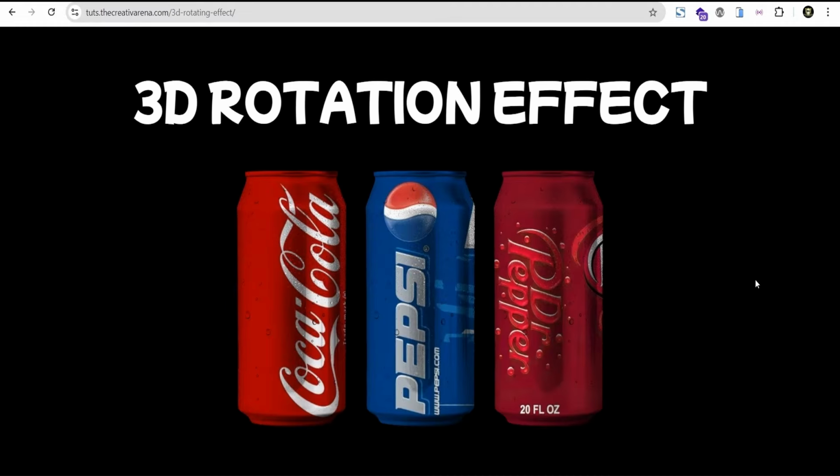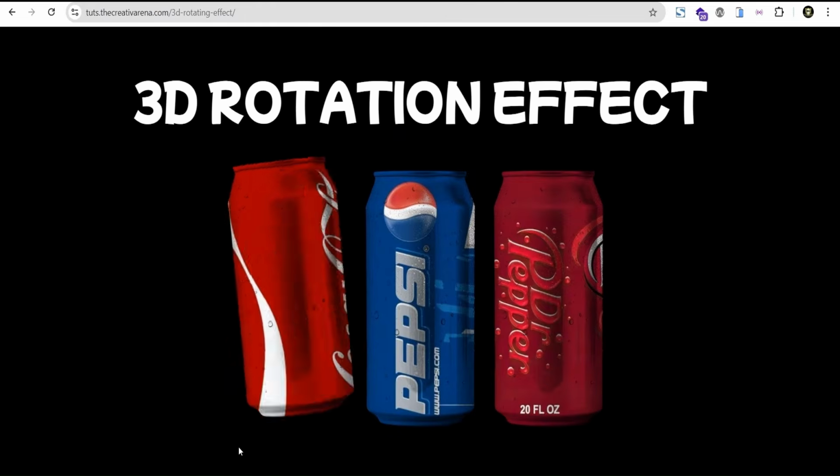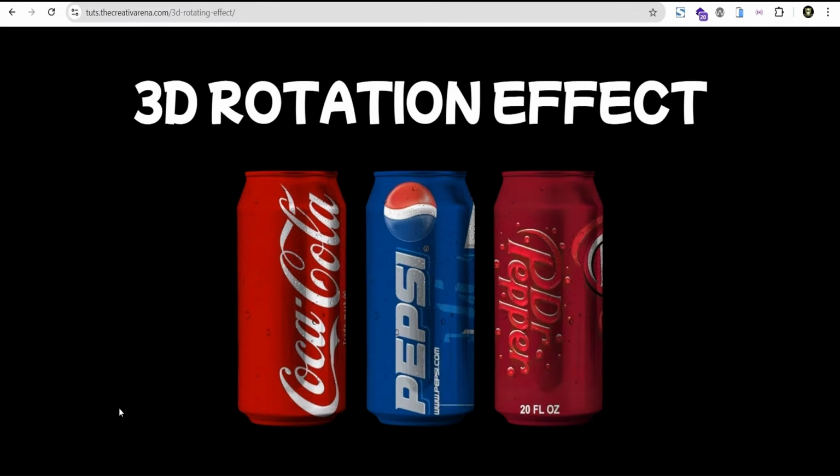So in this tutorial, I'm going to show you how to create this crazy 3D rotation effect without the use of any line of CSS code with the Elementor free version, and also the Elementor Pro version with the use of CSS code. So at the end of this tutorial, we're going to create something that looks like this. When you hover, you get this. And you hover on the Pepsi, you can have this. And you hover at the Coca-Cola, you have this effect as well. So without further delay, let's dive in and get started.